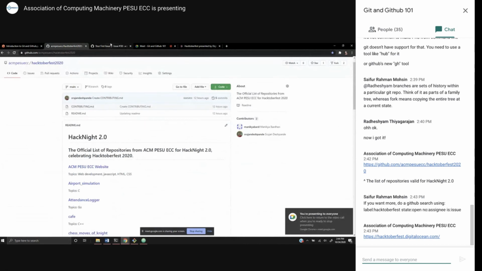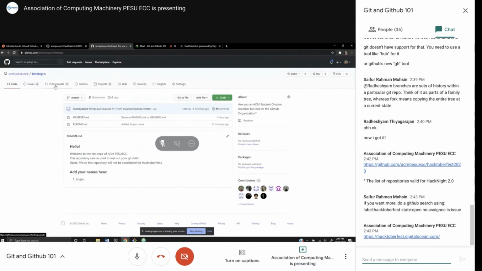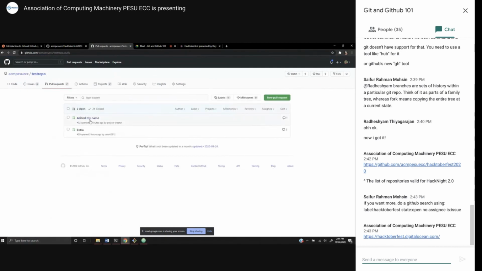So if you guys want to try out how to do pull requests or something, you can go to the test repo and submit pull requests. So yeah, we can see a couple of them right here. This repo is made just so that people can try out Git and GitHub. So feel free to send pull requests here.